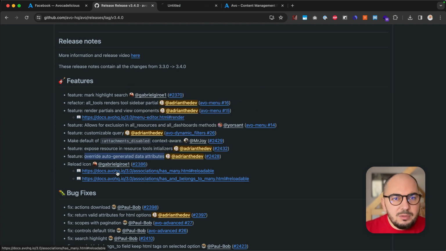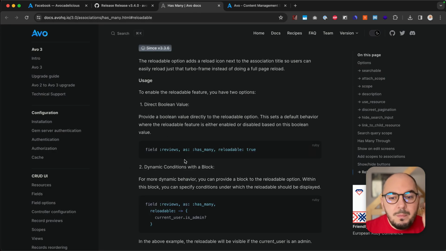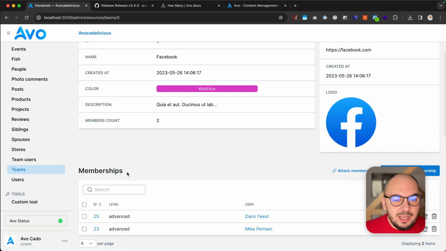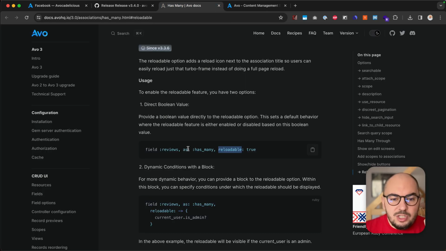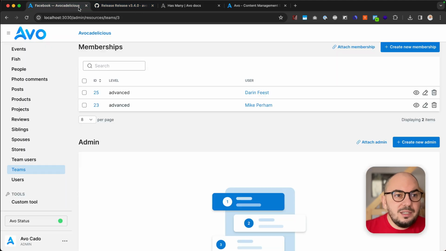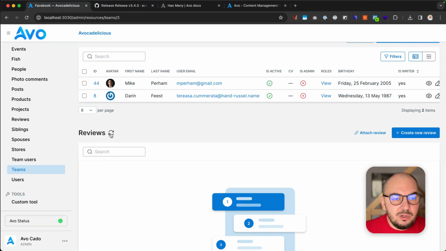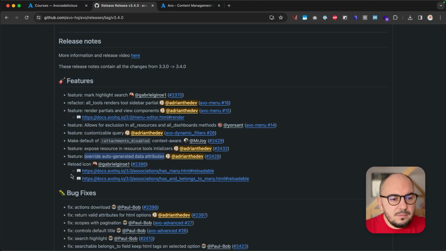There's just one more thing about reloadable. You have to opt in. So by default, it's false, so by default, it won't have this. It won't have the tiny arrow button there. And you just go on the field, has many, has one, belongs to many, and just say reloadable true. And when you do that, it will add this to your pane.